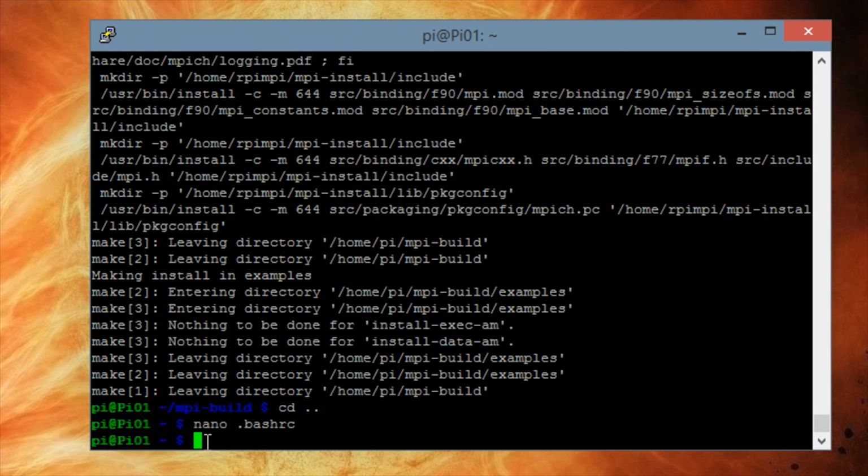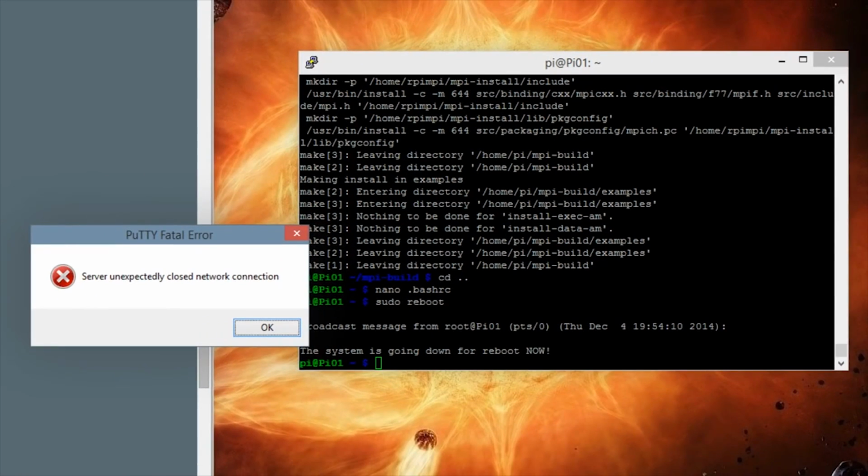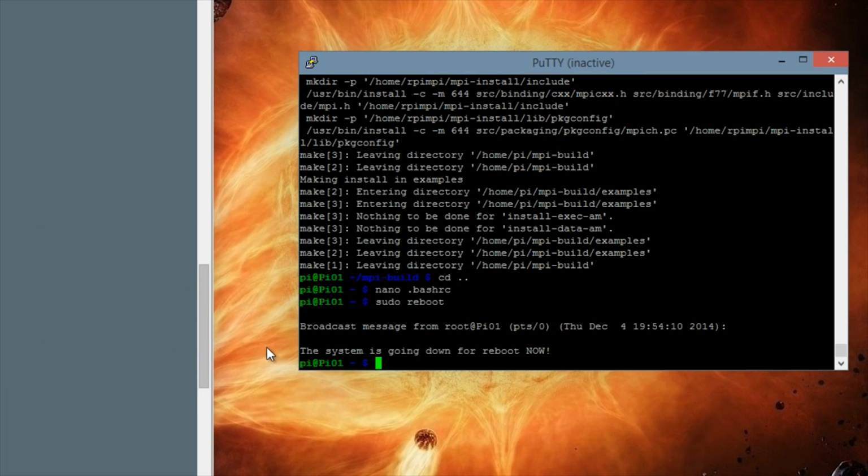Now we're going to reboot the Raspberry Pi. To do that, you're going to type in sudo reboot. Hit enter. Give it about a minute or so to come back. It's going to give you this error, server unexpectedly closed the network connection. So click on OK, just let it run. And you can actually just close this here, right?